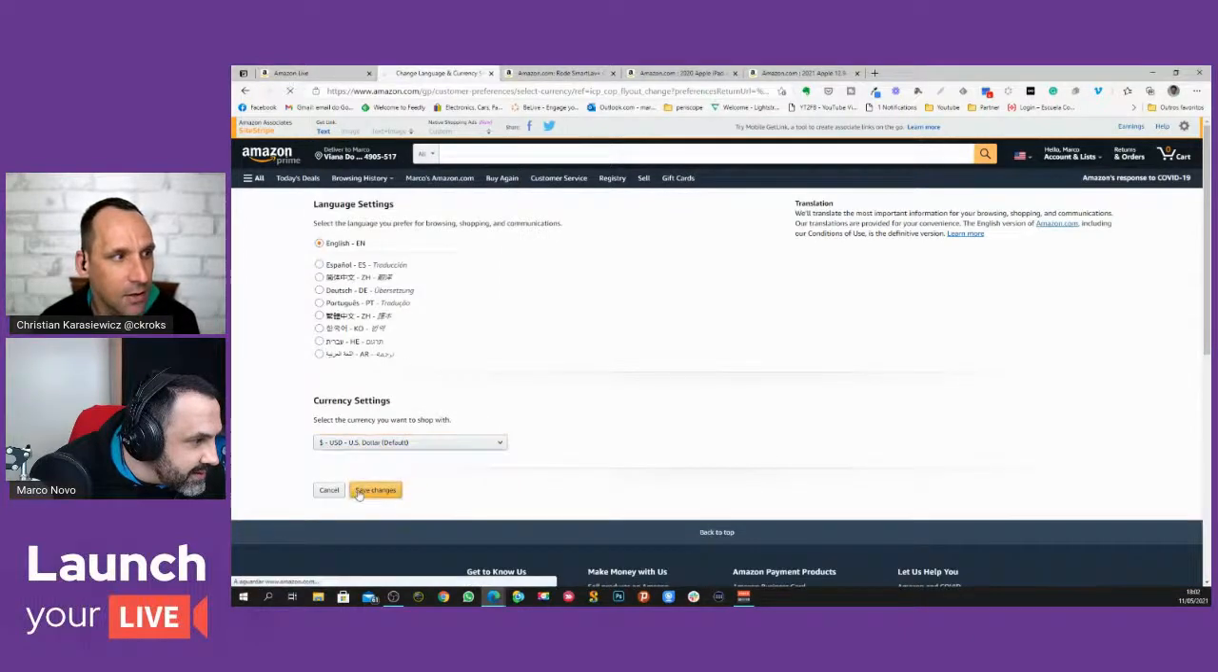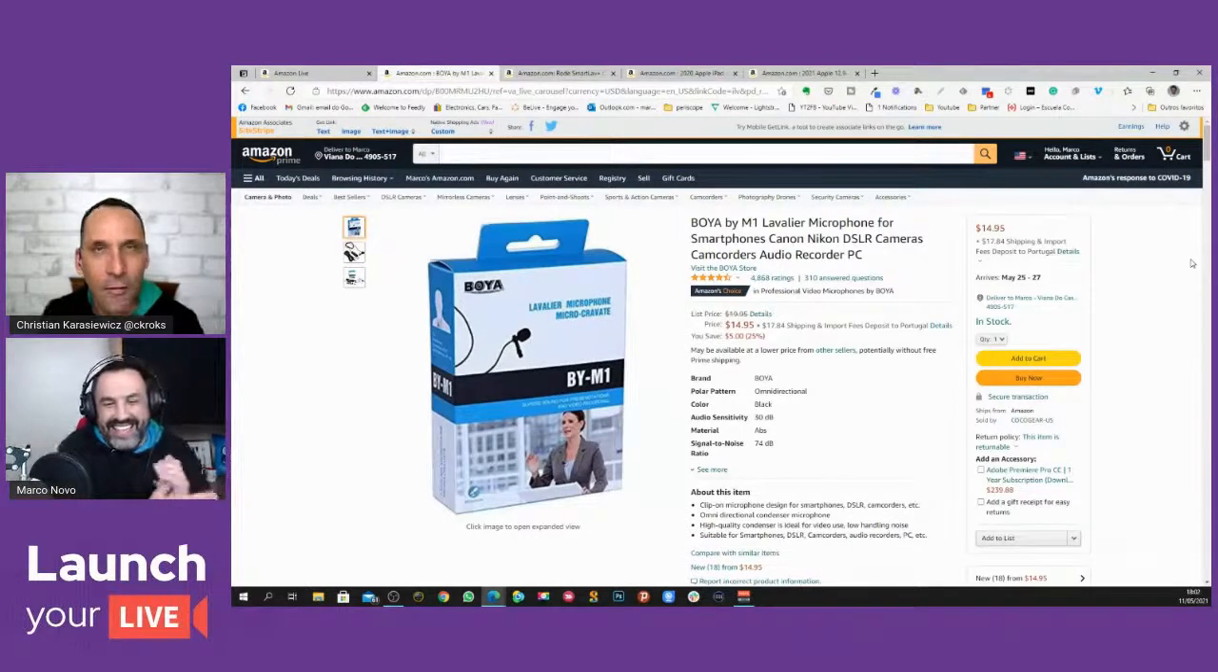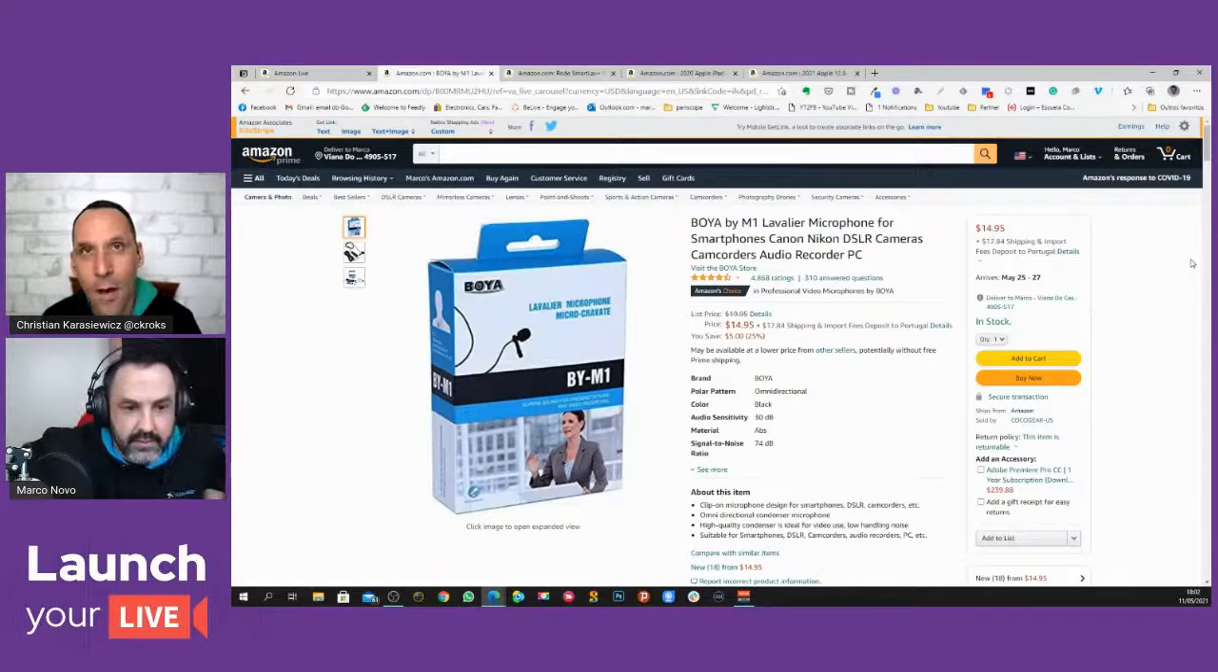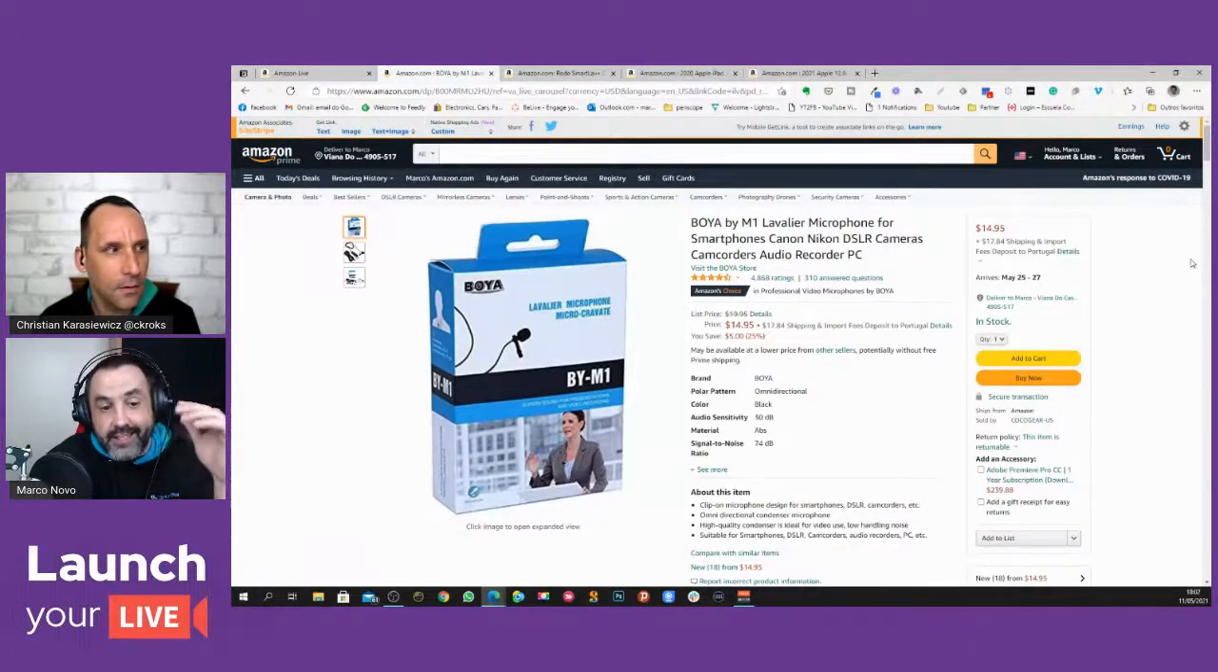You know, it's going to do something very similar to the iRig lab mic that Marco was just showing, but this is the Boya BY-M1 lavalier mic. So I think $15. One of the things I would like to highlight on this microphone, even though it's a wired microphone, is that it has a very long cord.